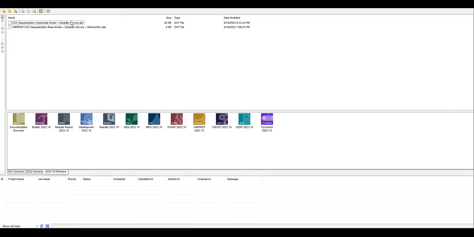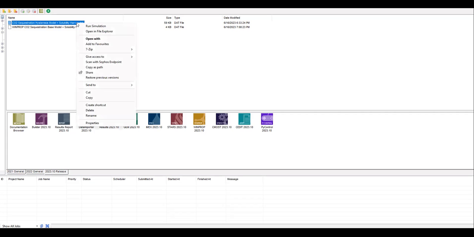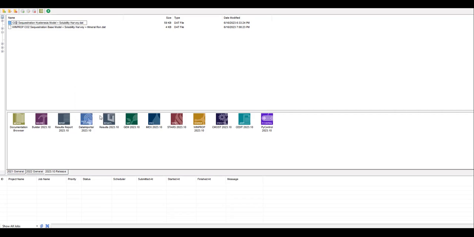So this is my starting file. I already saved this file in another folder to keep the model up to the solubility trapping. Now I just copy that file, and the copied file I'm going to rename mineral trapping, because we will add mineral trapping on top of the solubility trapping. So mineralization like this. And let's say solubility Harvey, I will keep that name.